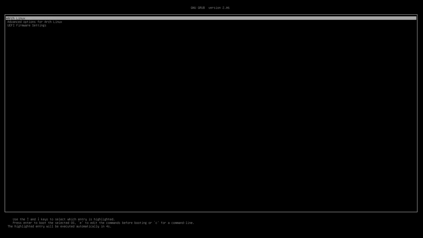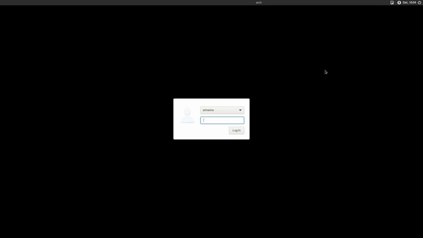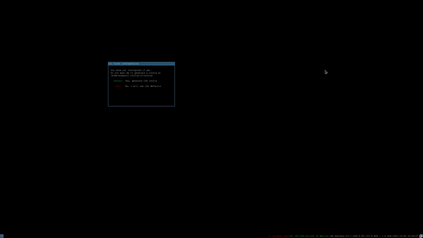And here we have GRUB, so let's hit enter. And we should see LightDM here. There you go, LightDM is there. It's not configured, but that's fine. So let's enter the password and hit enter to create the config file. And I will accept here the default for the Win key as a mod key. And now we are in i3, as you can see.